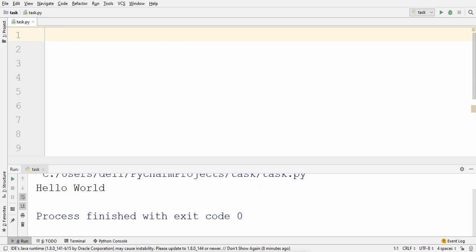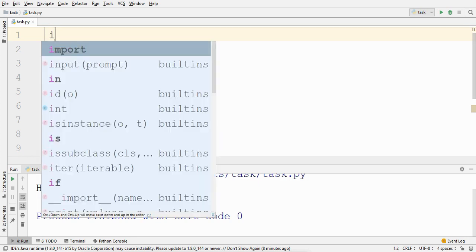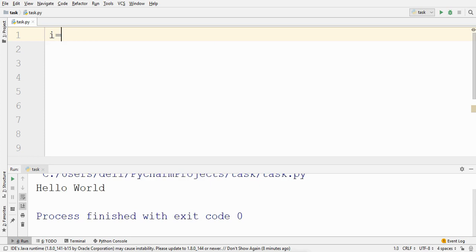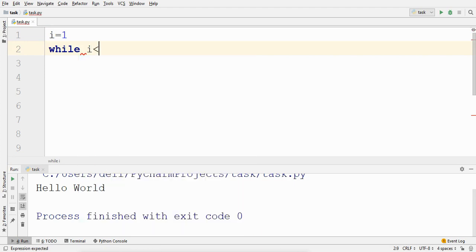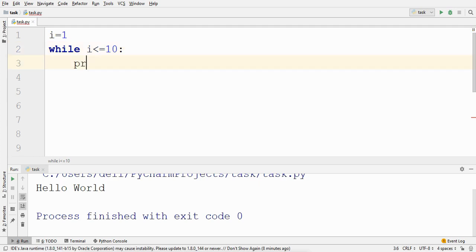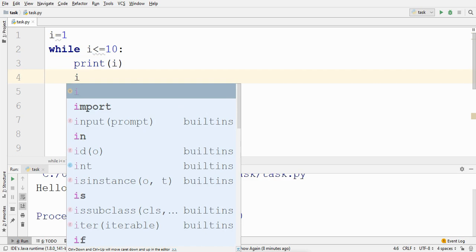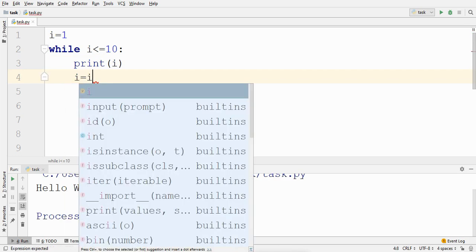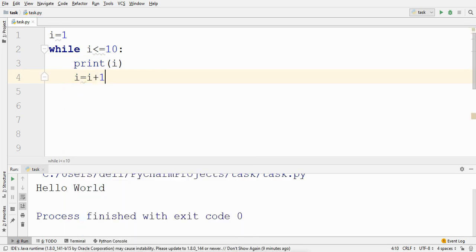For example, I am taking a variable i and initializing it with the value 1. That's it. While i is less than or equal to 10, and a colon. It's the syntax of the while loop. After that, print i. And I'm going to increment i by 1.